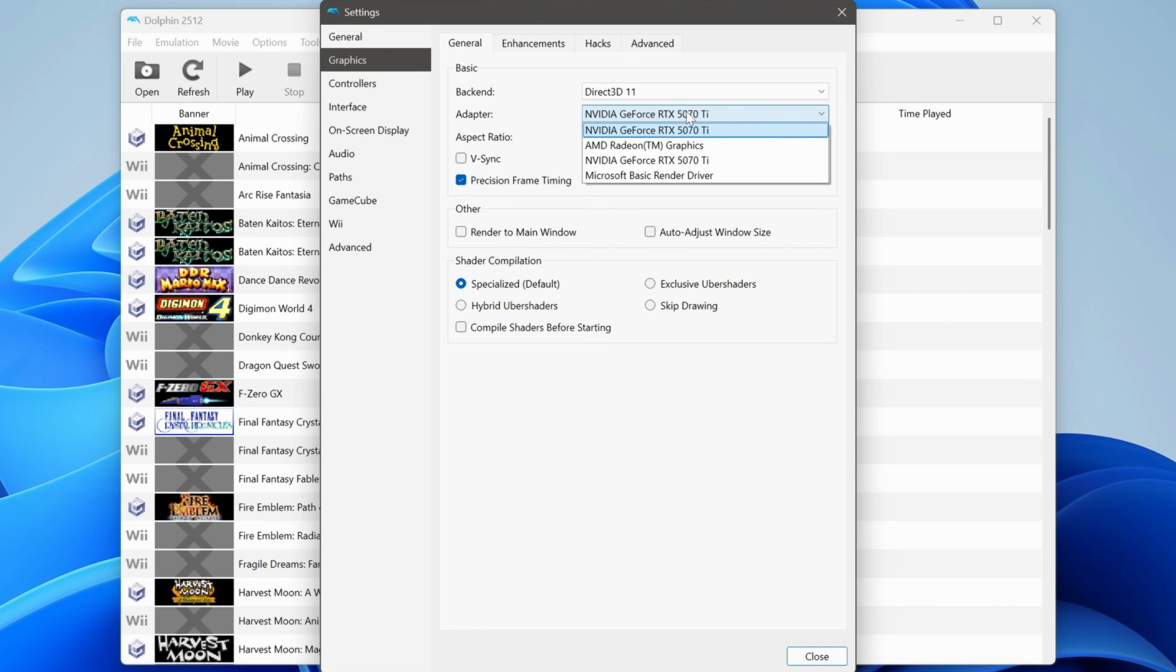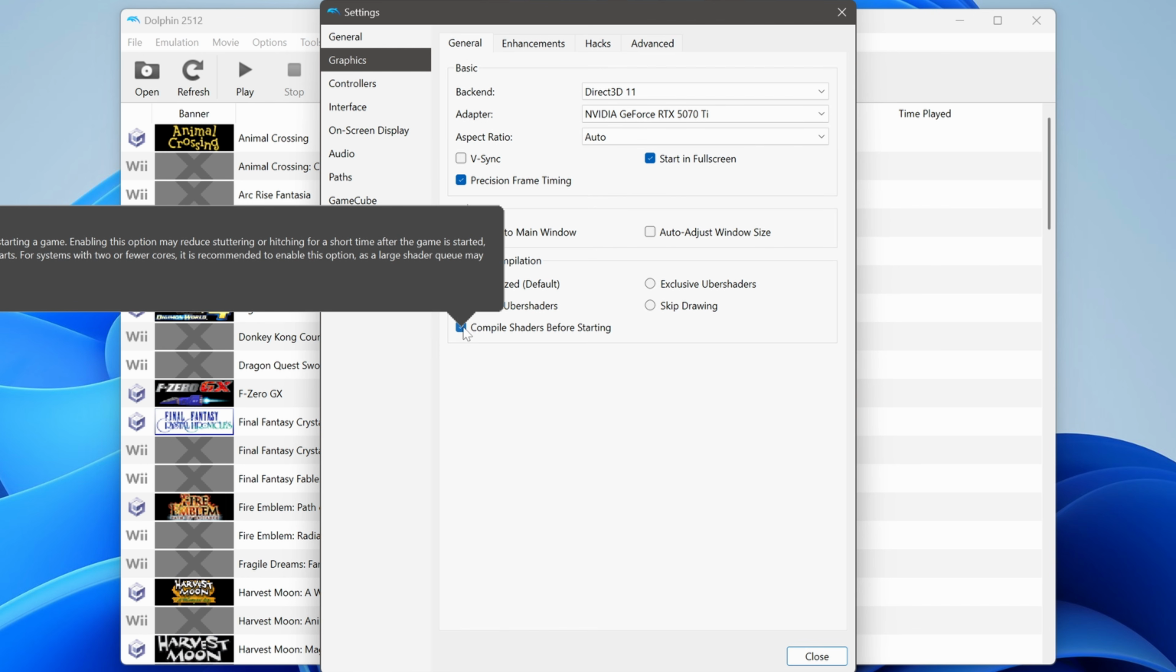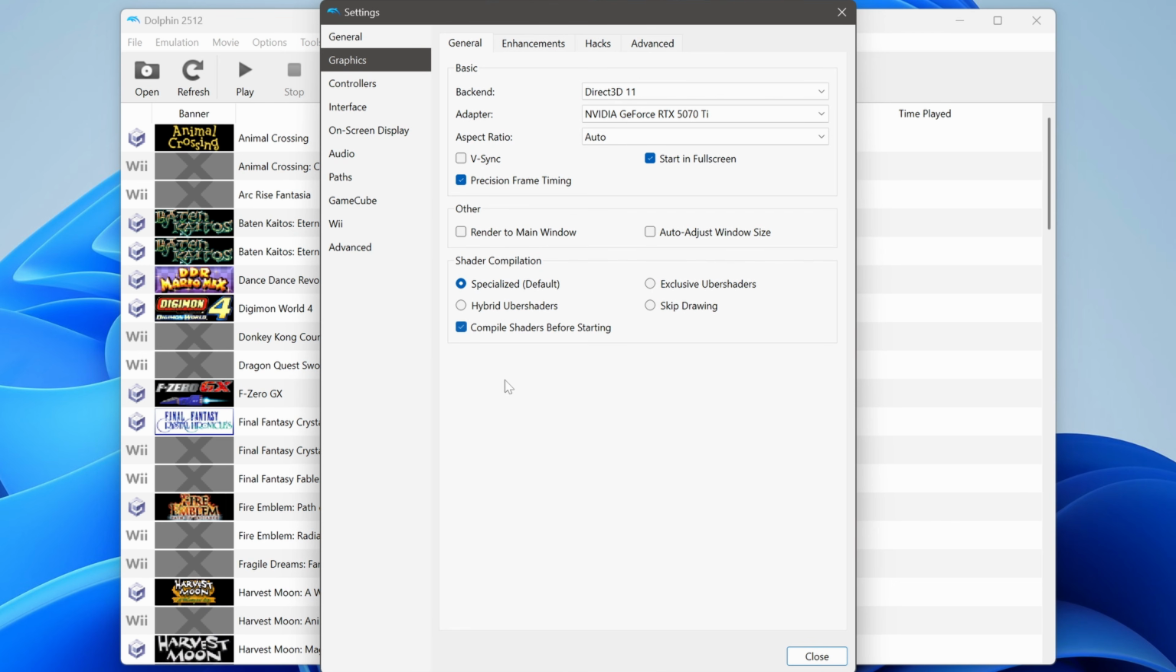For adapter, make sure your graphics card is selected if you have one. Then check Start in Full Screen so that we don't start games in windowed mode. Lastly, at the bottom, check Compile Shaders before starting for the best experience.